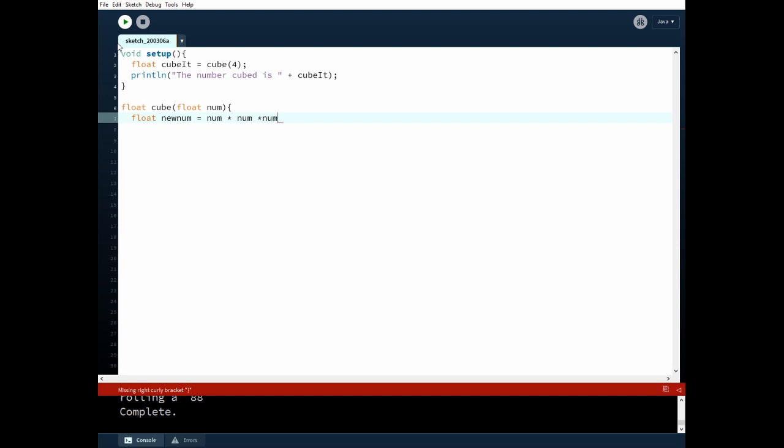And you'll remember cubing something is when you multiply it by itself 3 times. So number times itself, or a number times a number times a number, and that number's all the same. Then we say return new num. So what this says is we're going to make a number that's a decimal, and we're going to run this procedure to figure out what that is. And so expect that whenever we run cube, it's going to come back with something. And we do that actually right here where we say qubit equals cube to the 4th.